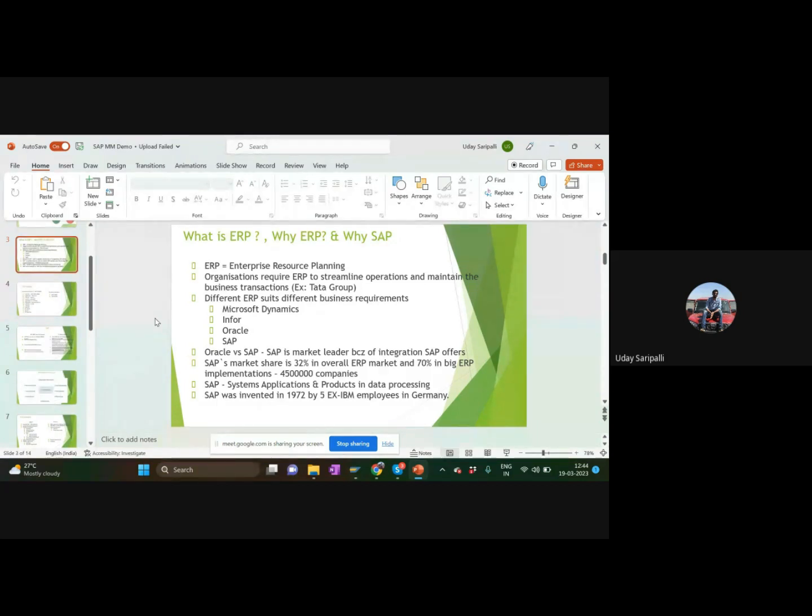So there are a lot of ERP tools to manage all those transactions, such as Microsoft Dynamics, Infor, Oracle, SAP, and so on, right? Out of all the ERP tools available in the market, SAP is the market leader. Why? Because of the integration SAP offers.